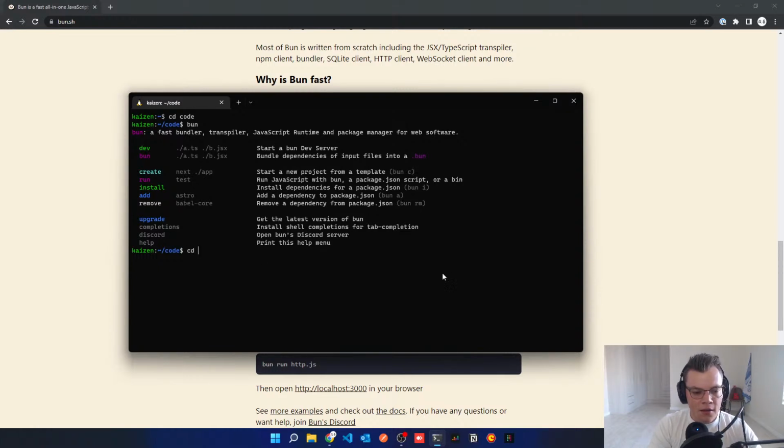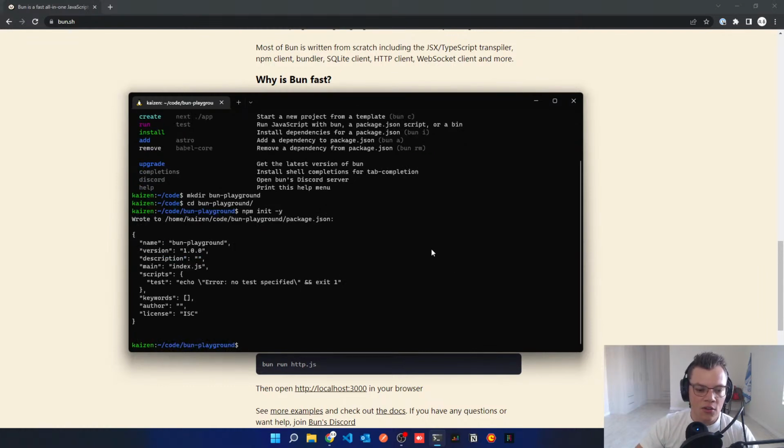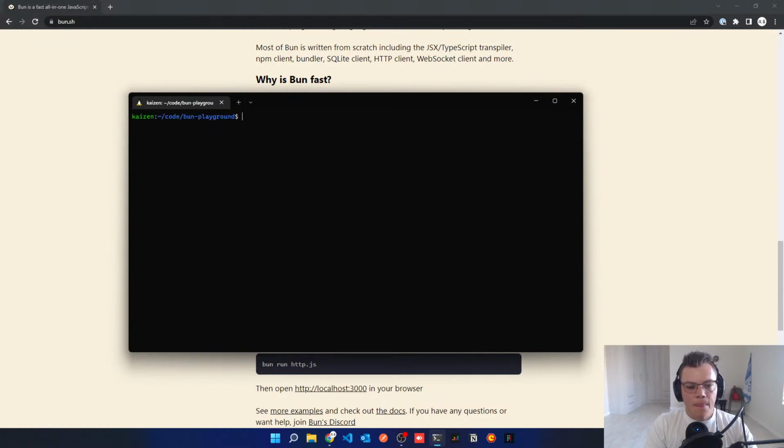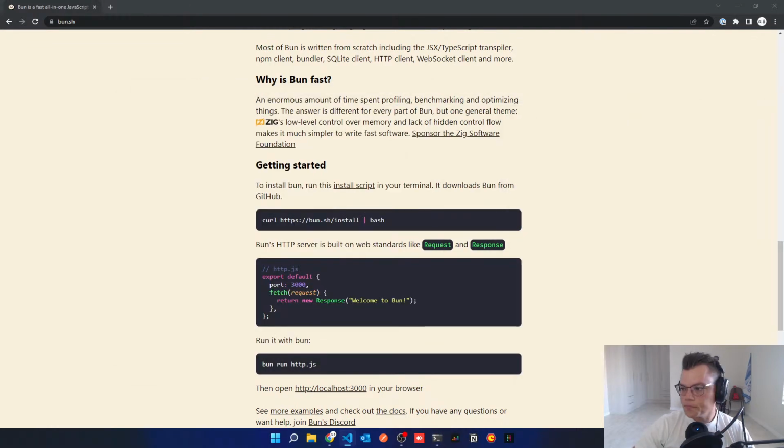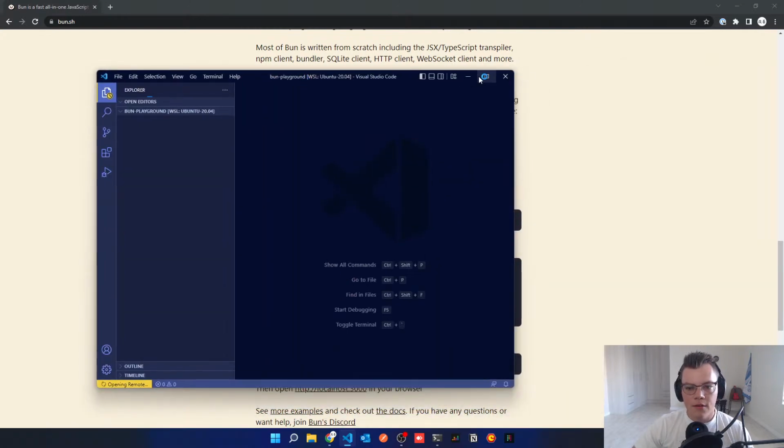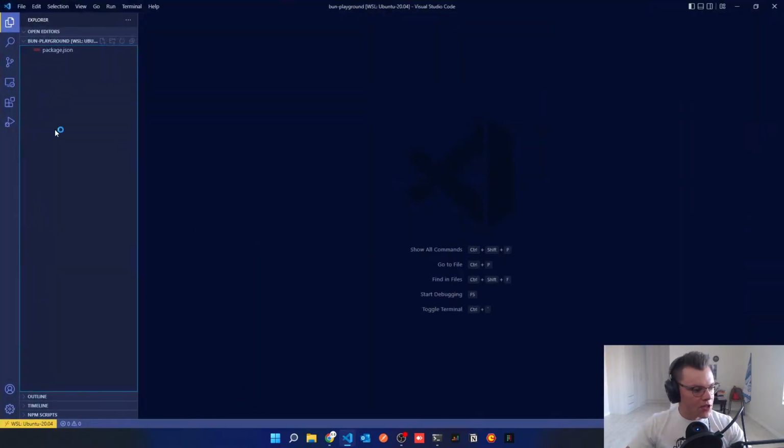Let's create a directory called bun-playground and go into that directory. Then I'm going to do an npm init -y, just so that there's a package.json. Let's open this up in Code, and then we can explore this a little more. All right, so we have an empty folder structure here.